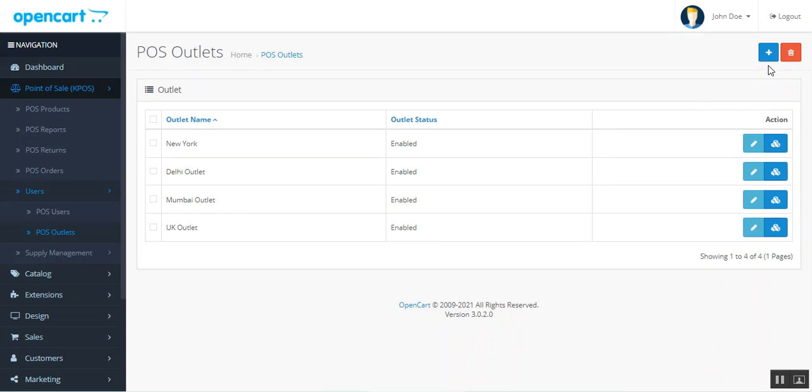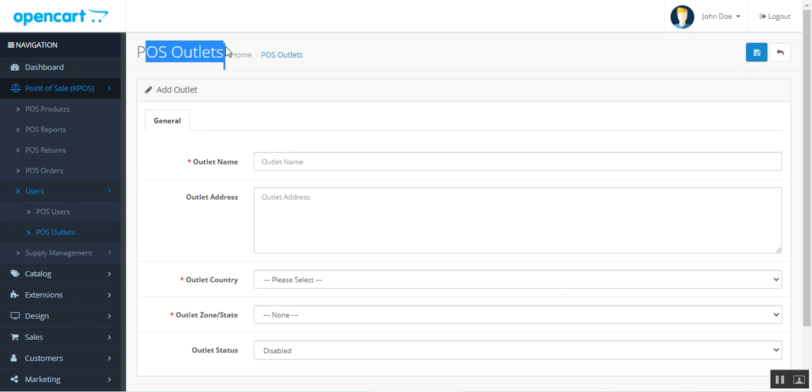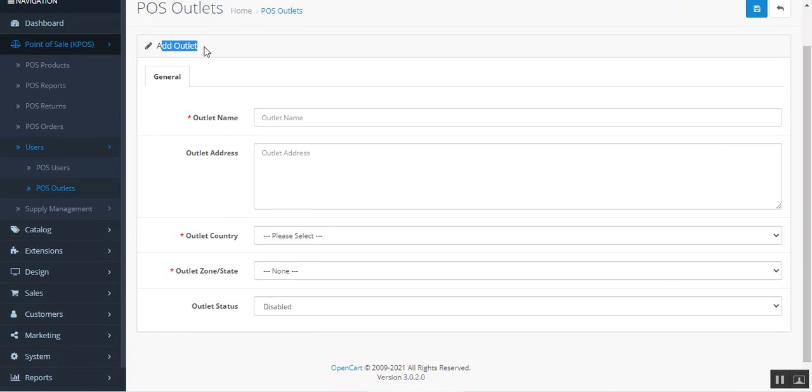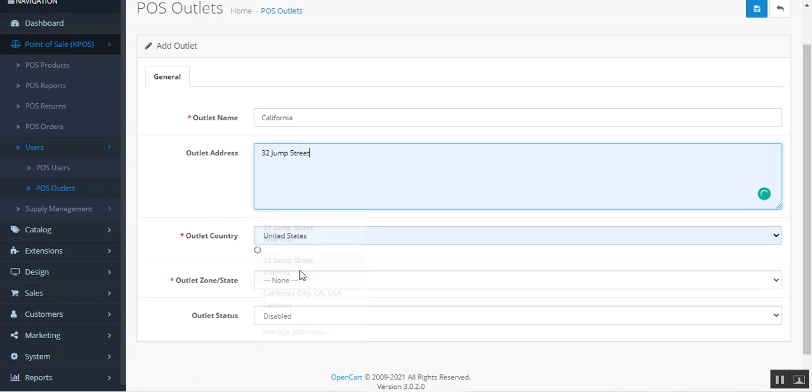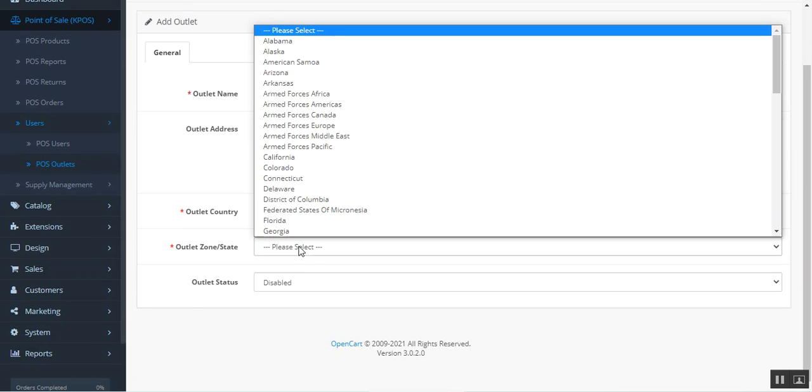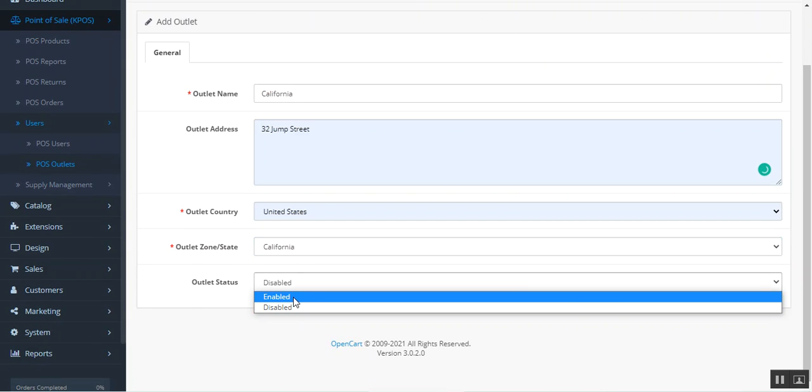So to add a new outlet, you have to tap here on the add new button that we have, and that would bring up the POS outlet section, wherein we can add a new outlet. To add a new outlet, you have to set up the outlet name, its address, the country, the outlet zone or the state, and you have to set the status of the outlet as enabled or disabled. So let's enter the details here. Let me set it as California. Let me set the address as 32 Jump Street, United States. Let me choose it as California. I'll set it as enabled.